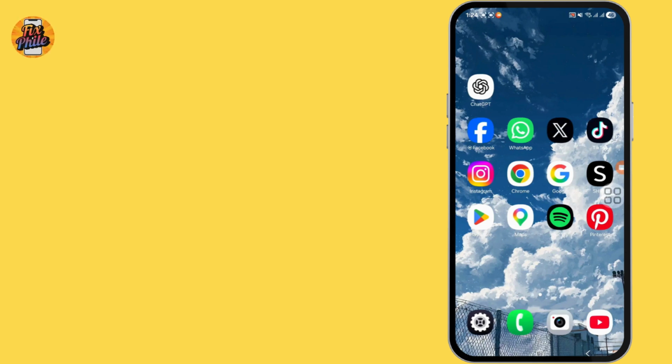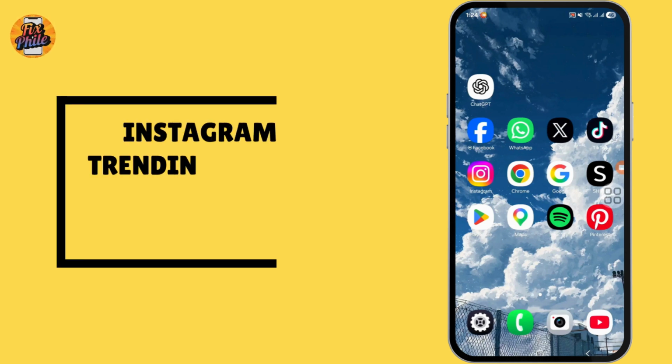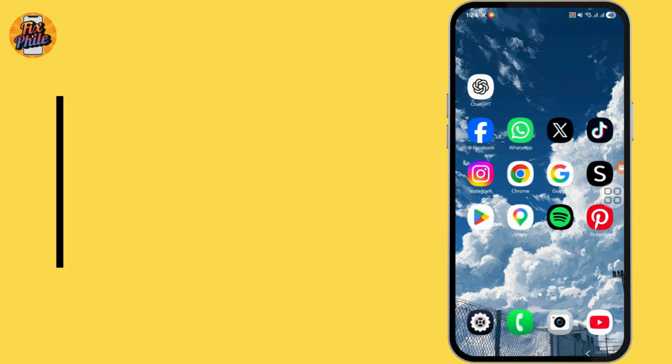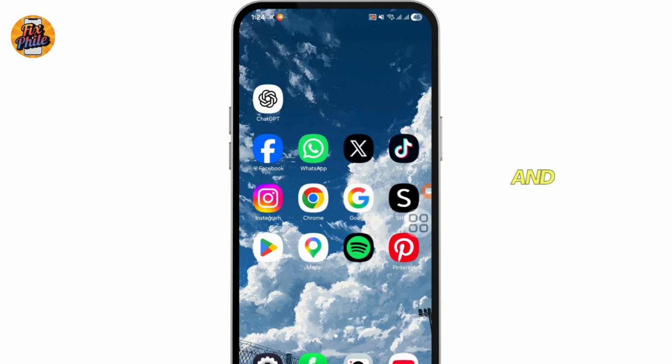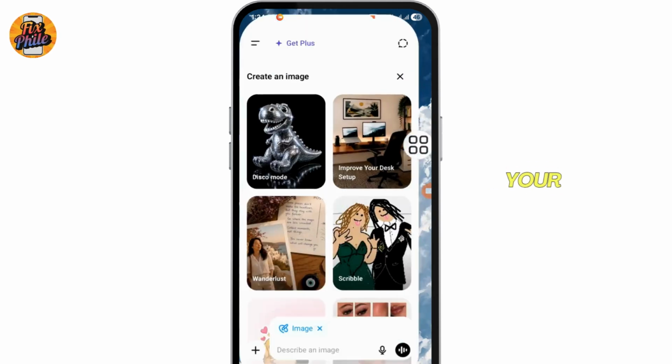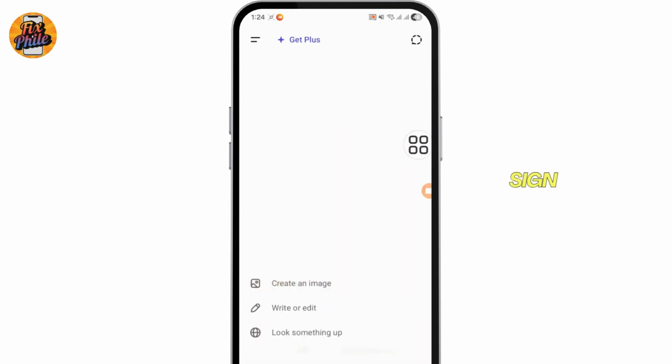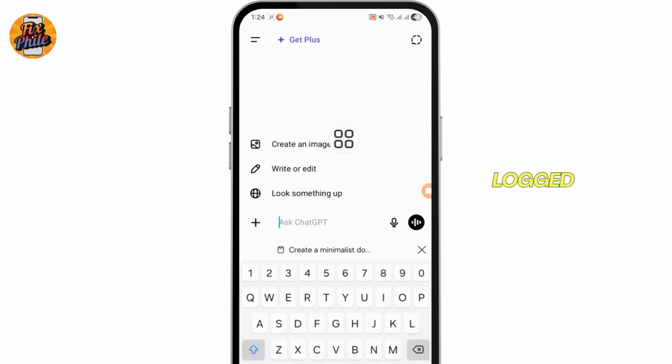In this video, I'll show you how to create the trending travel style photo effect that's currently popular on Instagram. To get started, install and open the ChatGPT app on your device. If you haven't already, sign in with your Google account. Once you're logged in, tap on the Create Image option.